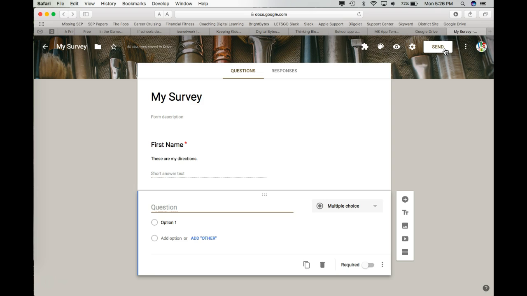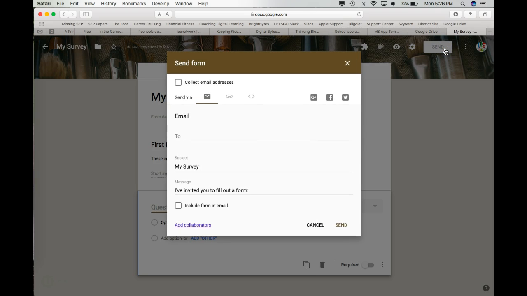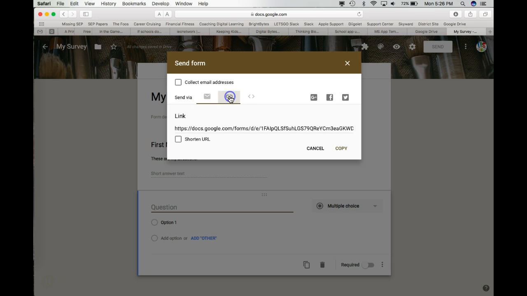Finally, if you're going to send this out so that people can actually take it, you hit the send button, and it is possible to type in their emails right here. What I recommend, especially in our school setting, is that you go one step over to the link and you copy this link, and you can even shorten it so it's a little bit smaller.